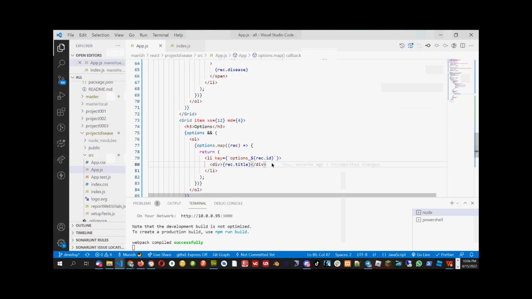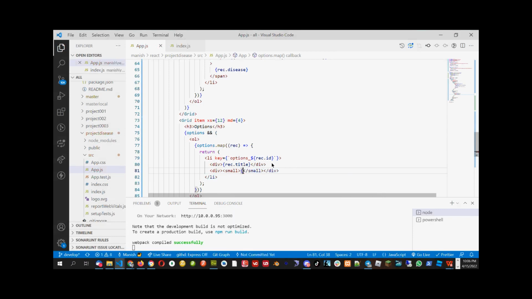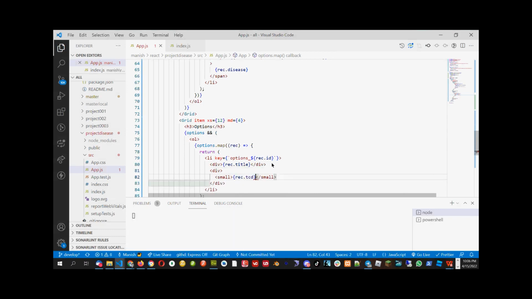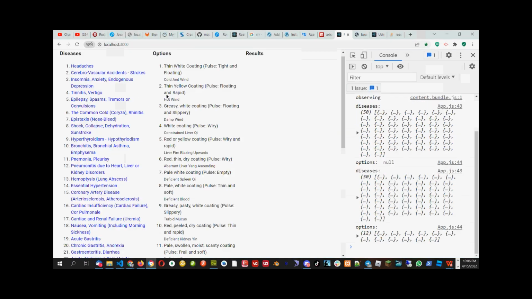Also I'll create another div tag, and I will use small in that. I will show rec.tcd. I told you we have to show TCD here. So we are showing TCD also.